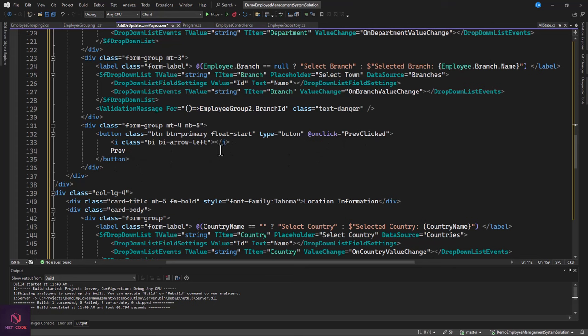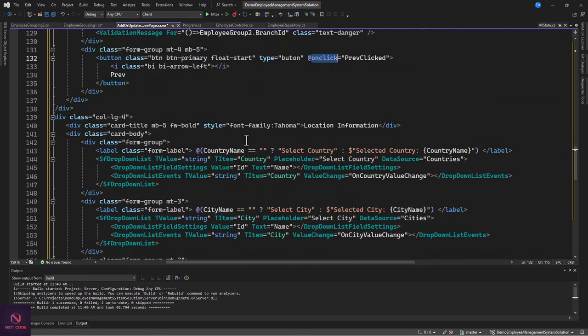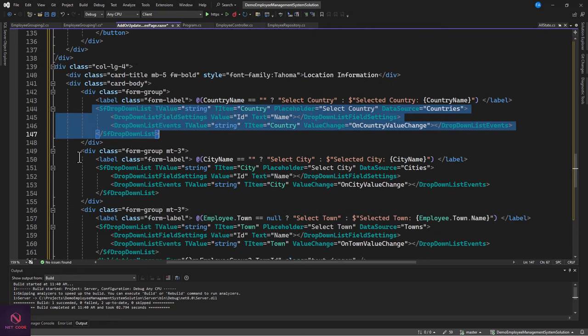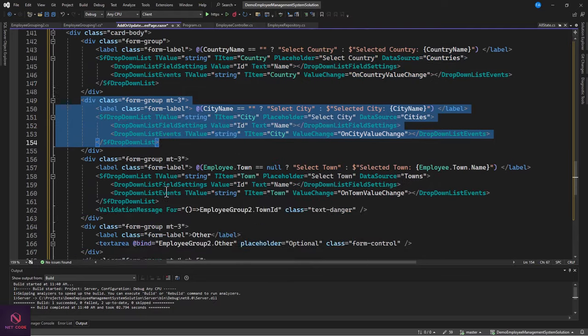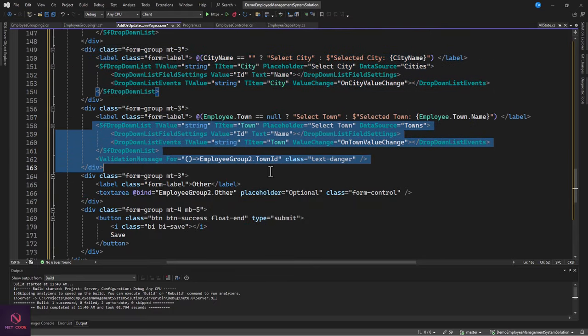So since we have two forms that we are showing, we want to show one at a time so we can navigate back and previous. So if I click on the previous one, this is the method that I want to call to navigate to the previous one. And at the next one here, we have the next one, column LG4. This is the location information. And we say this is for the country. We have this for the city. And then we have this for the town.